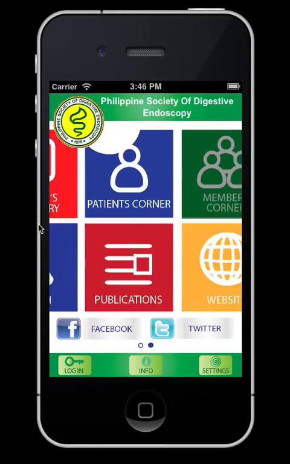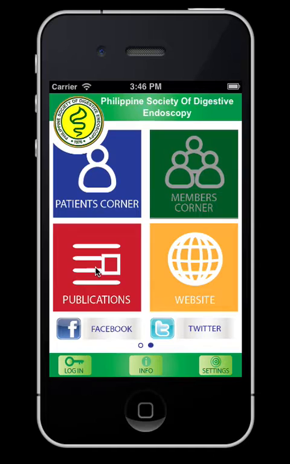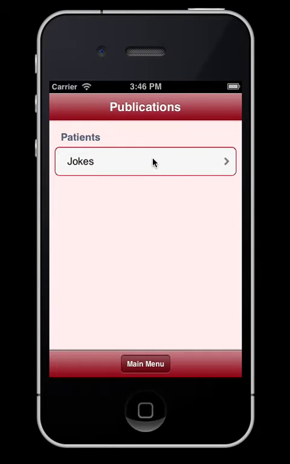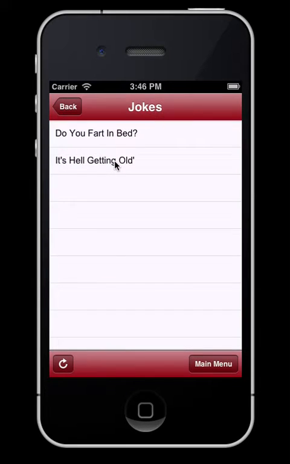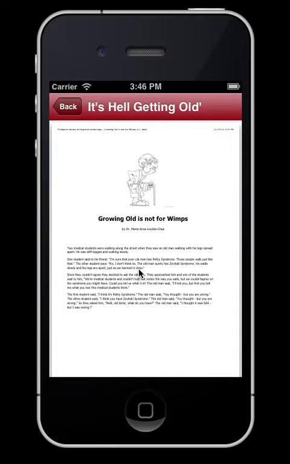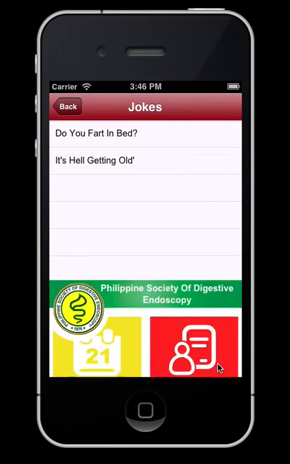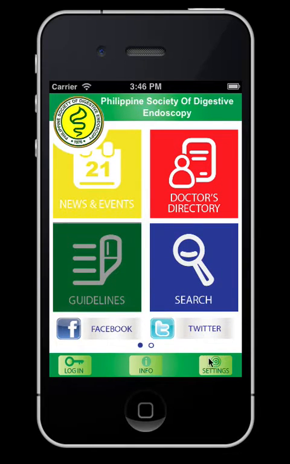Now, let me see. Publications is a little bit different. This is more of a table based, and if you're logged in, you'll get more information. Other various articles that are meant for doctors will be displayed as well, except just for the patients section. Right now, since I'm not logged in, it's only patients. So you can see that you have articles here, and then it loads up the appropriate article. Again, you can go back and then go back to the main menu if you want to go back.